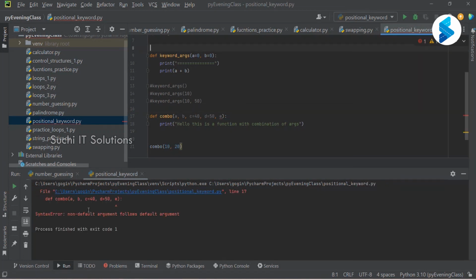This is the syntax error. Why? Non-default argument follows default argument. Which means positional should be the first ones, followed by the default arguments. Non-default as in positional, default as in keyword. So always positional arguments first, default or keyword arguments at the last. Are we clear?